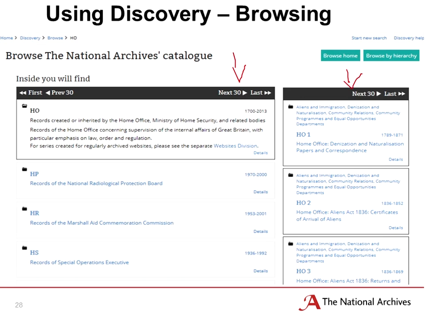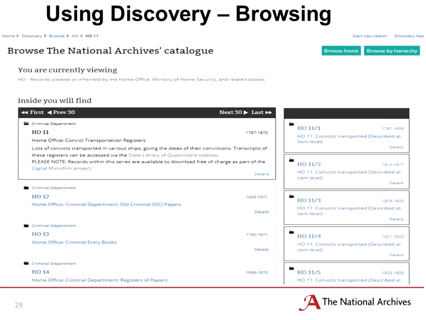As you can see, they're numerical. So HO1, Home Office 1, contains naturalisation papers and correspondence from 1789 to 1871. Home Office 2 contains certificates of arrival of aliens from 1836 to 1852, so on and so forth. The one we're going to have a look at is HO11, the convict transportation registers that we've been looking at so far. Now, there's a new function here, which is very new to us as well. So you have two options at this point.